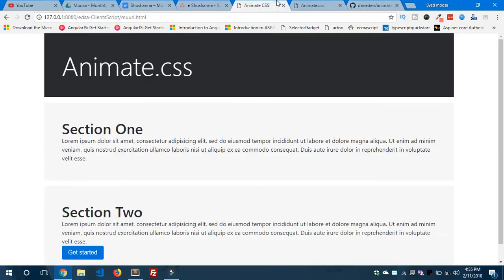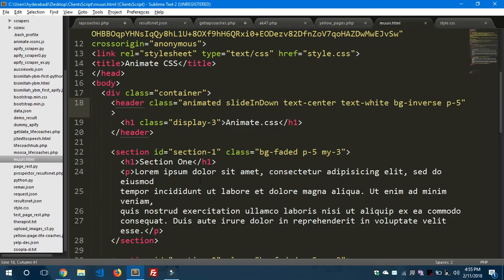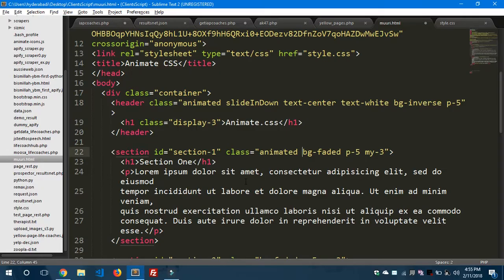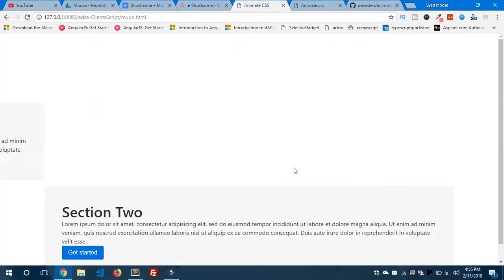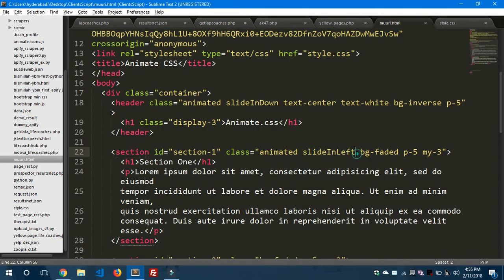Right, save it, and let's see the preview how it is looking. Right, it is looking fantastic, and it is sliding in down the header section in this page, right? So let's use some different classes as well for these two sections. So let's use the same class animated here for the section 1, and also use the slide in left class for the first section, and let's refresh it, and it is sliding in from the left side.